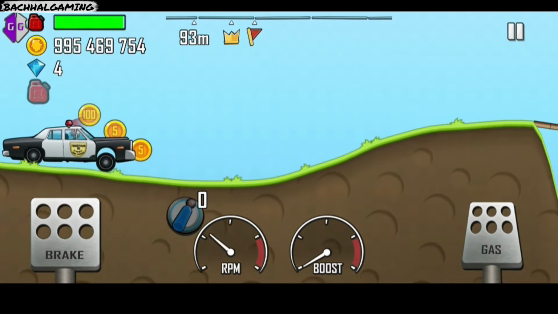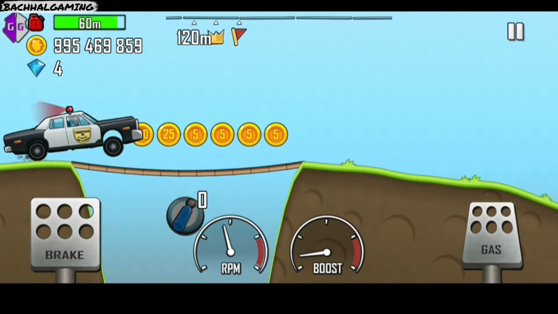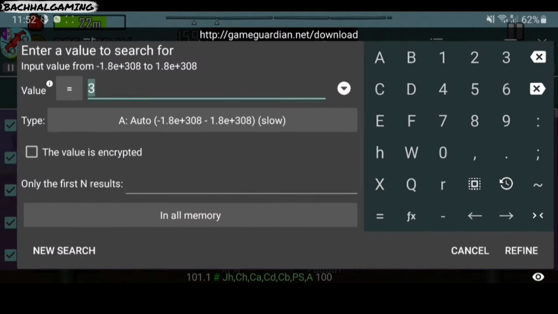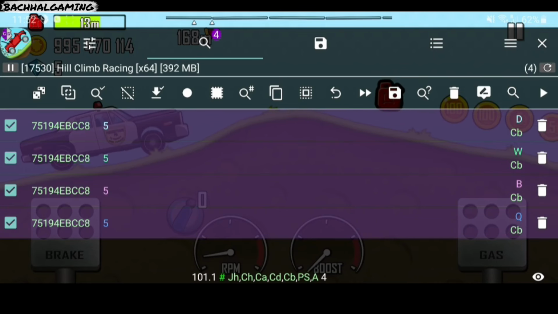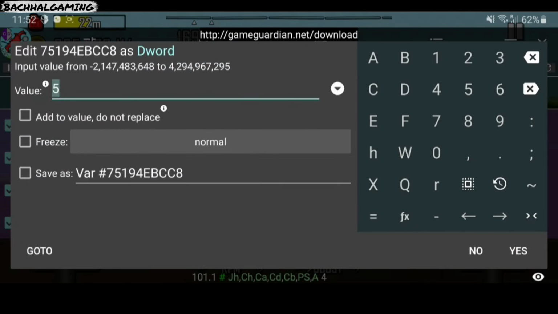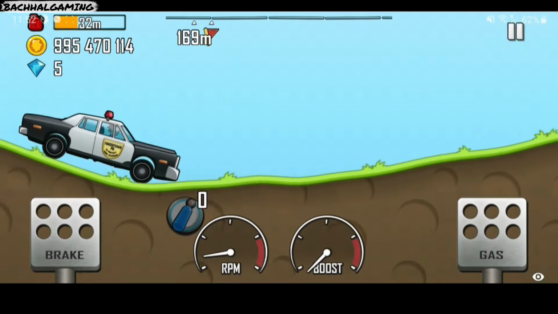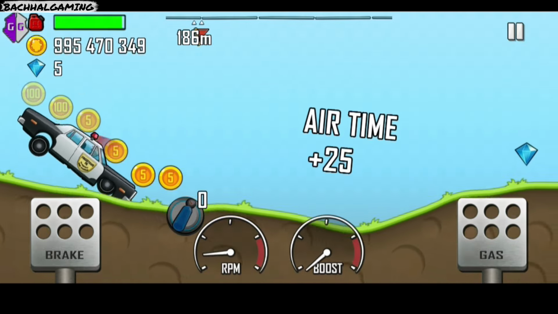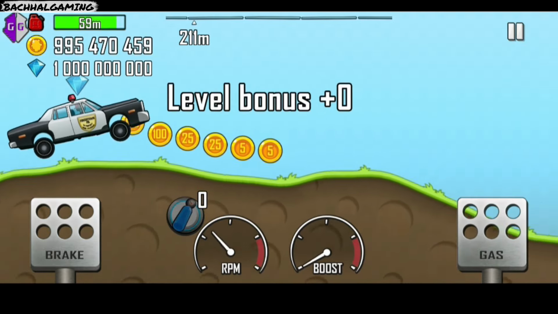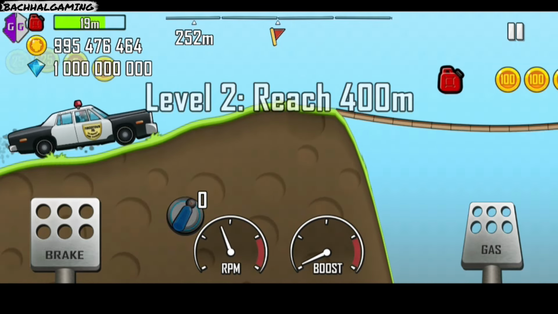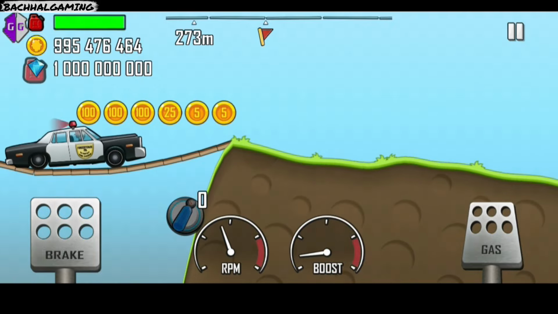Now 4, 5. Okay, now I'm going to change and refine it. Now we got 4 results. That's good. Now we will again change the D word. No byte, no Q word, no word, just D word. So now it's a 5. Don't worry, once we get a new gem, the value will refresh, but the memory has the new value. After 999, we got 1 gem. It's kind of a lot of zeros.